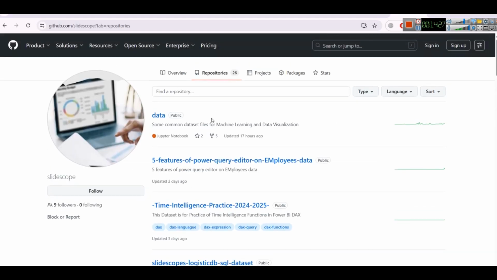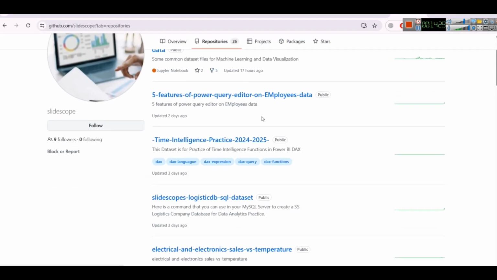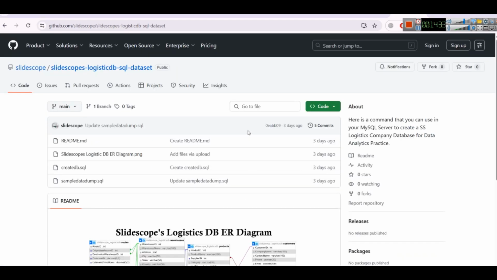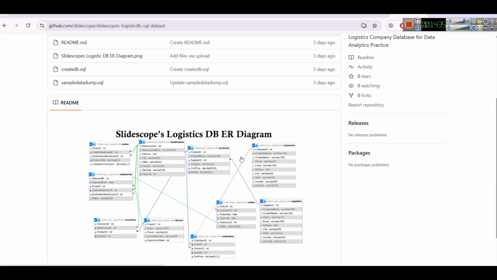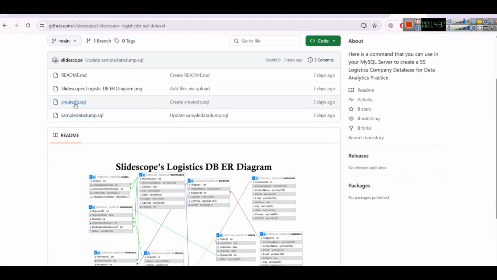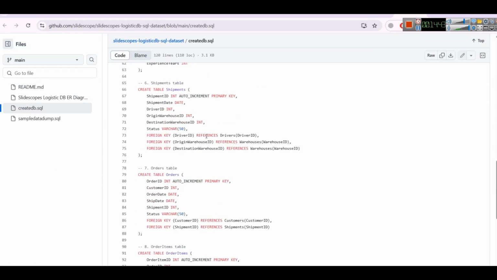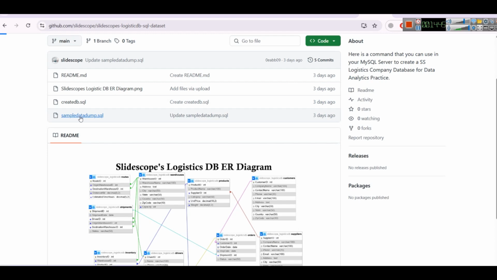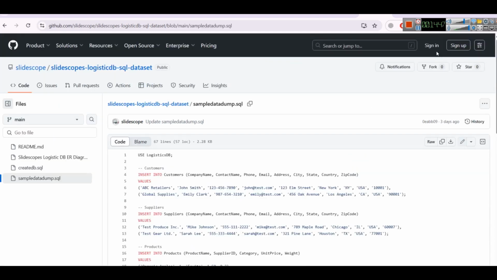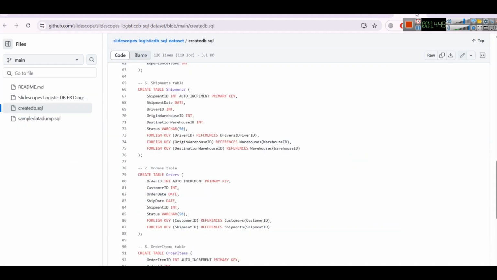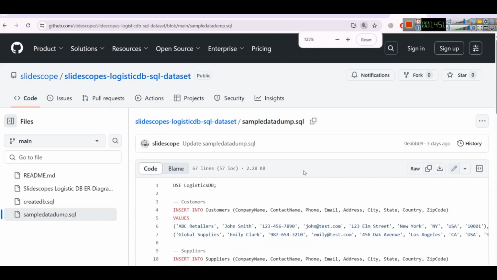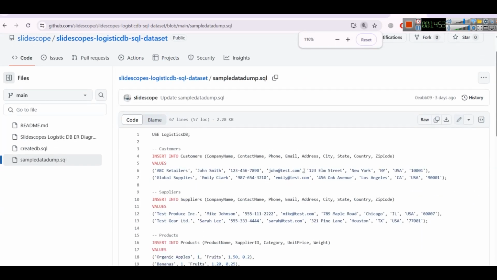this is our SlideScope GitHub repository where we have this SlideScope logistic data set. Here you will find the diagram. Now here this is the create table SQL. You can copy from here also. The create table SQL, and this is the data. So in every table, one by one, we are inserting some records for practice.